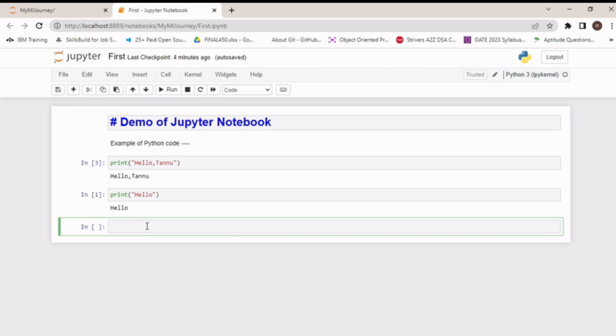If you are using it for the first time, then it may seem a little bit difficult for you, but if you are already using Google Colab, that is Google Colaboratory, then it is very similar to that. When you use it again and again, you will automatically find it very easy.